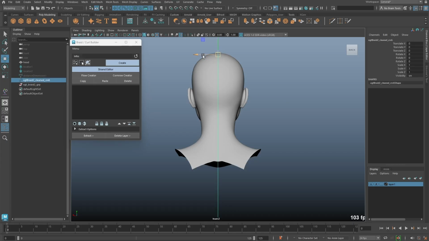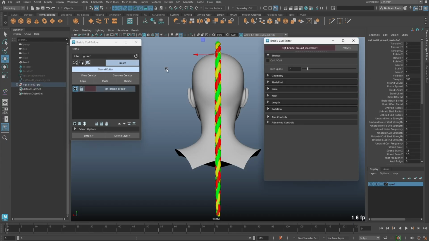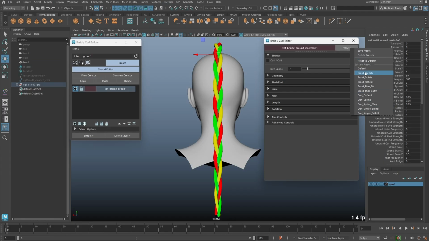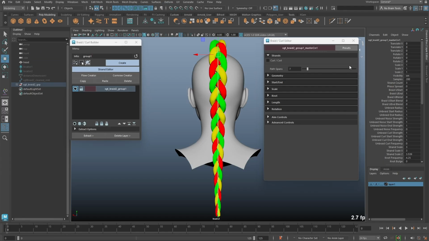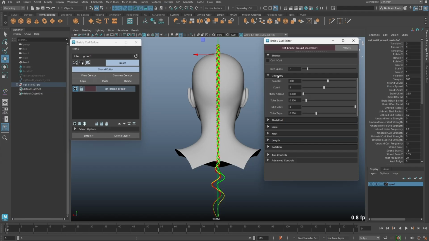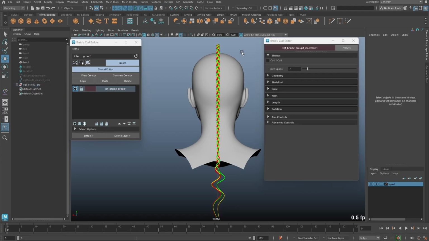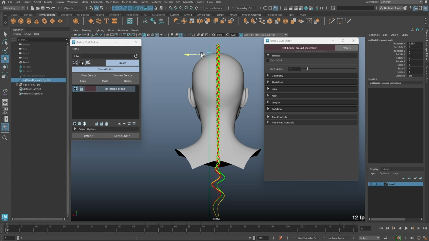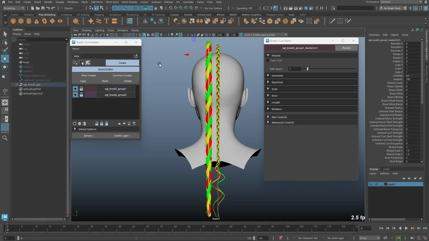To give you a quick start, there are system presets that we can use as the starting point. You can also save your own presets and reuse them. Loading in a preset automatically sets the parameters for you, so you don't need to set them one by one every time. Let's create another braid.